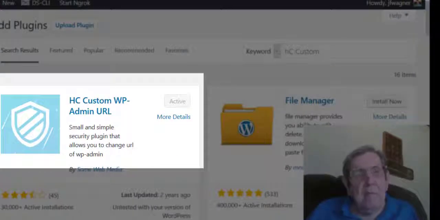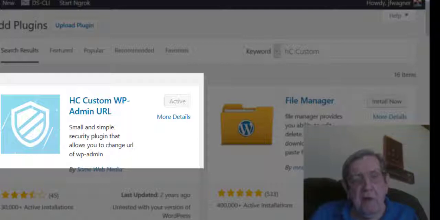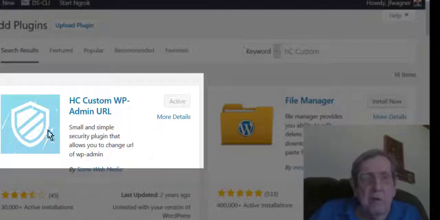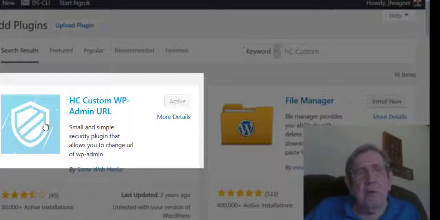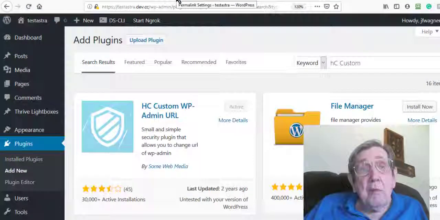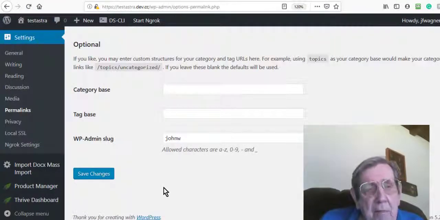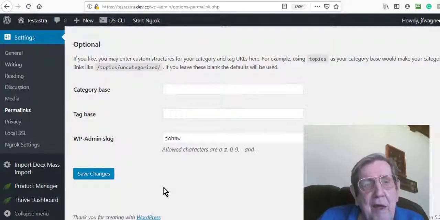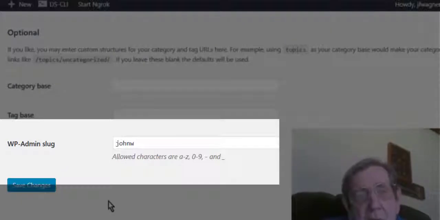So here I am at my localhost site, Add Plugins, and it's WPS Hide Login, HC Custom WP Admin URL. And you can see it right here. I already have it installed on my site. After you activate it, go to your permalinks, down to the bottom where it says WP-admin slug, and here you can see I typed in John W.